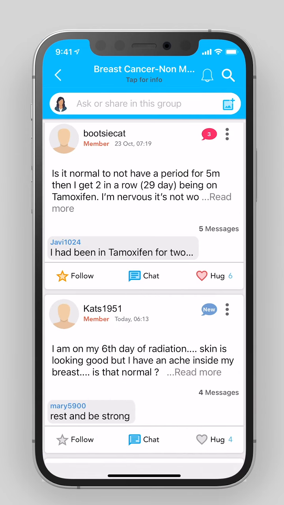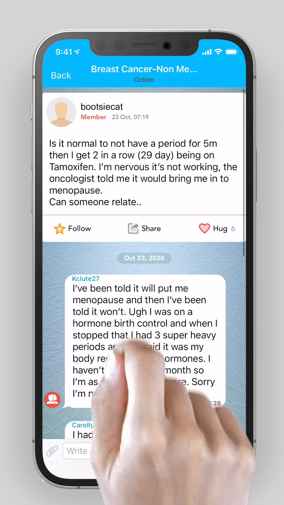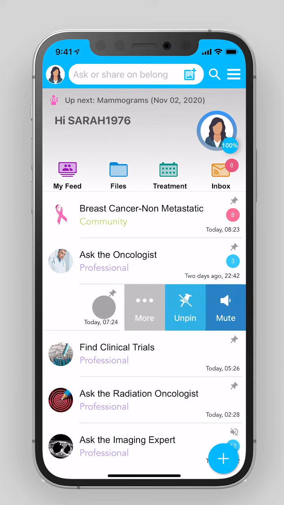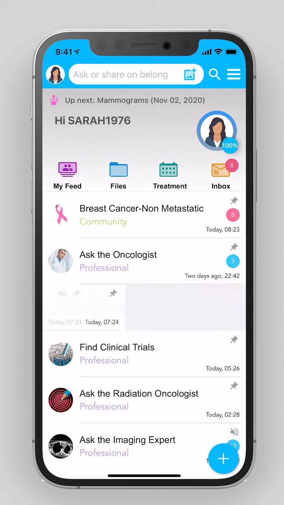You can start a new discussion, or introduce a new topic by clicking here, or participate in an ongoing discussion by clicking on the post. Swiping to the left allows you to mute messages, pin the group, or leave the group.